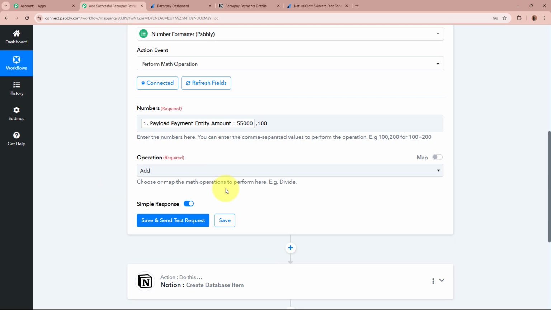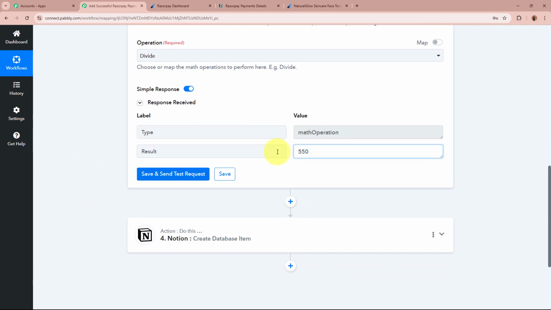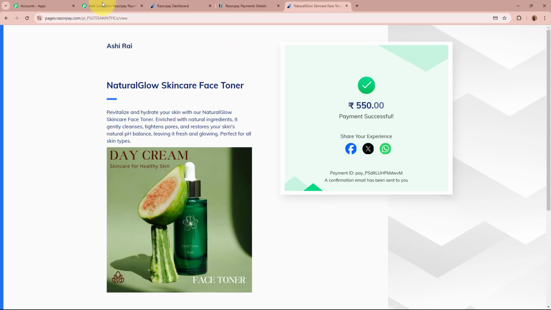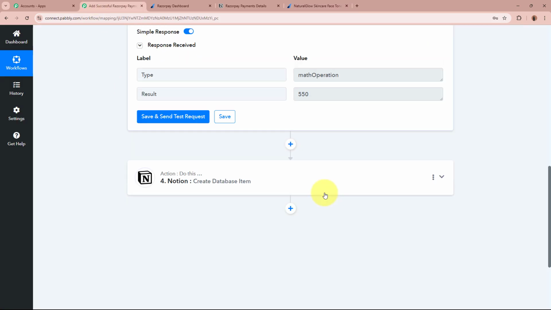After entering the numbers for the operation, as I want it as division, I'm going to select divide and then click on the save and send test request button. As I've done that, the result comes over here as 550, and this is the amount of the product. You can see the amount is 550, so the result also came over here as 550.